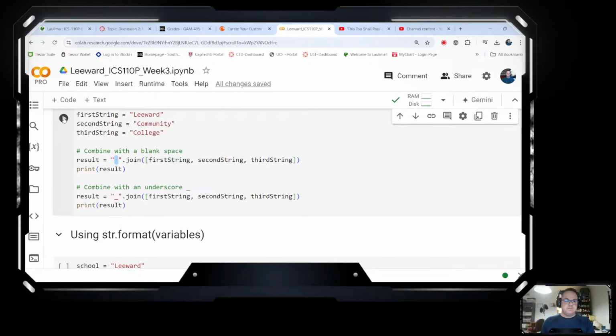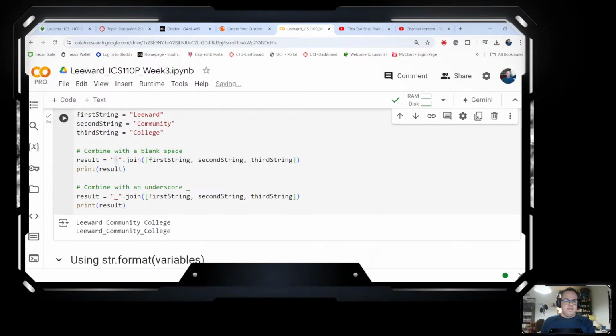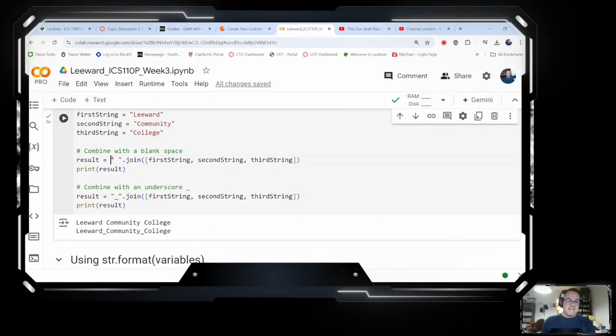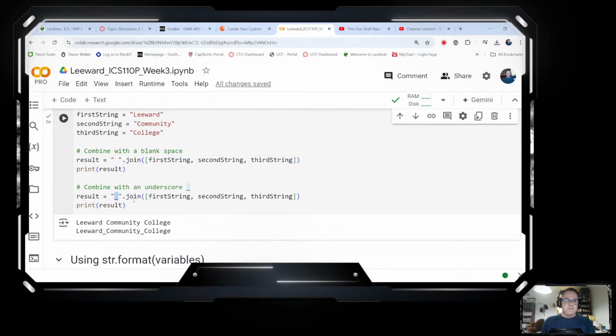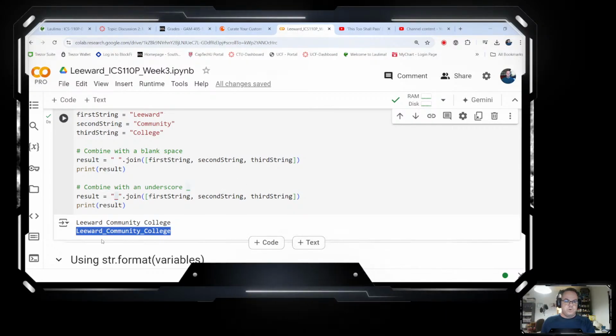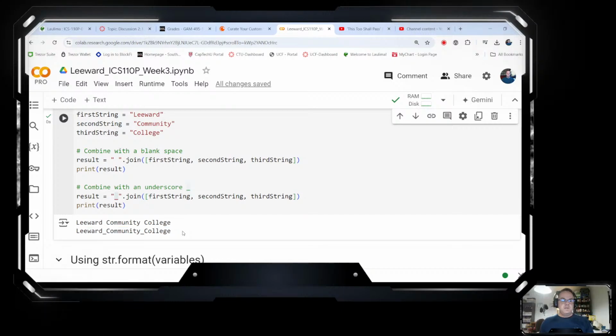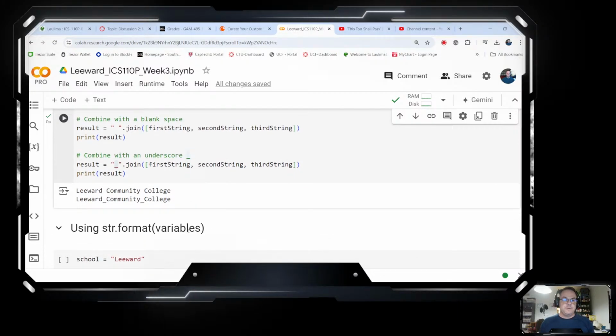Let's go ahead and print that result out. Okay, and here we got Leeward Community College. And just to show you that the blank space actually does add a blank space, let's go ahead and use an underscore. So we'll go first string, underscore, second string, underscore, third string. And you can see the second example here, Leeward_community_college. So this is an easy way to join lots of different strings together. That is also a memory and processor efficient method of joining strings together.